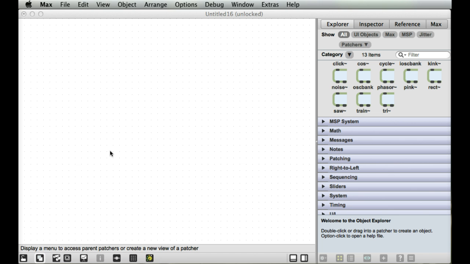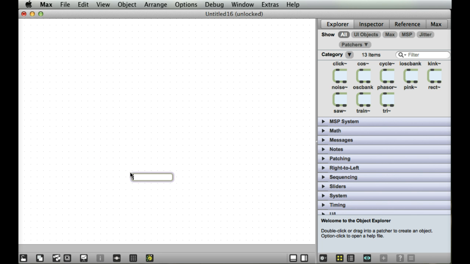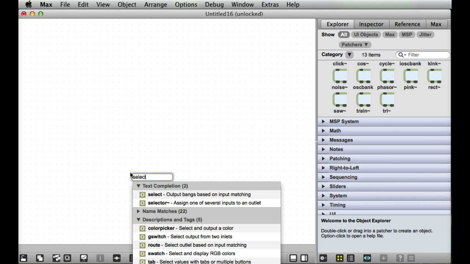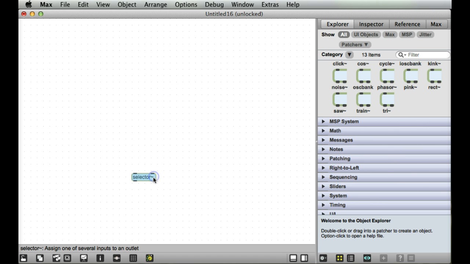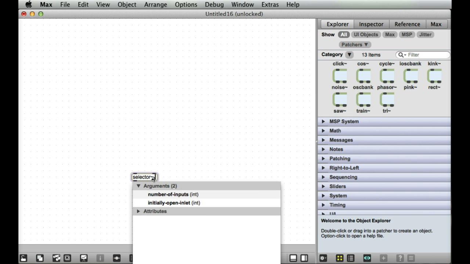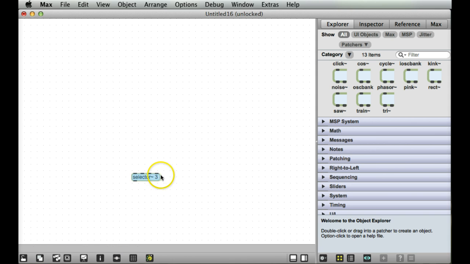So we can create a selector by creating a new object, and it's this selector one there. And then the number, it has an argument here, and the number is the number of inputs that we want to select from. So we'll create this one with 3 inputs. So this basically gives us 3 signals. First one here, second one, then the third one, and then dependent upon the state, the number that we send to here for a message, the output will be sent to here.